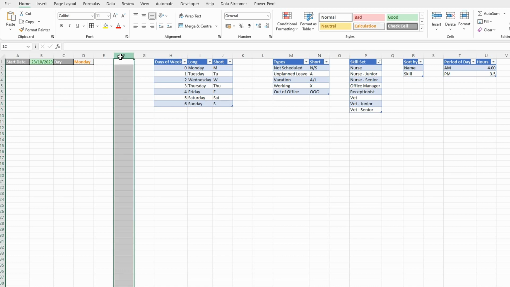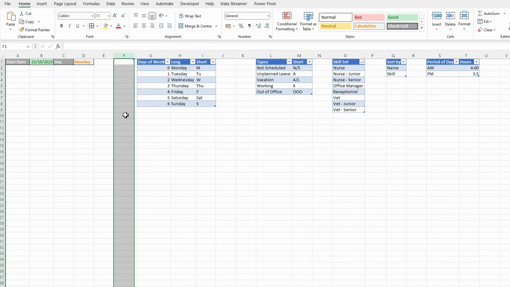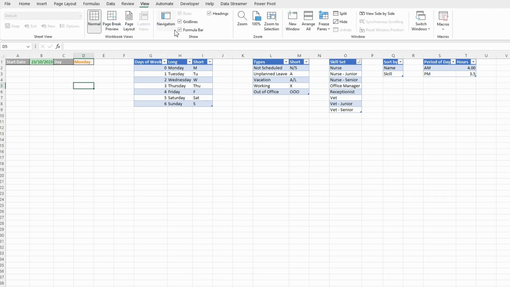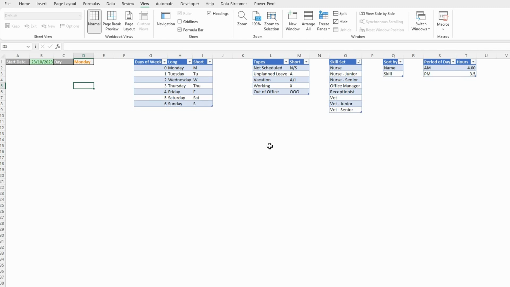I think that's all the data that I need within my static data, and just so it looks nice, I'm just going to go view, and I'm going to remove the grid line, so I'm only seeing the information and the formatting like so. So now I've got my static data.